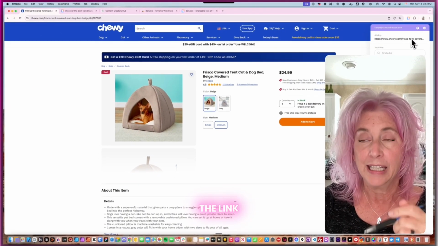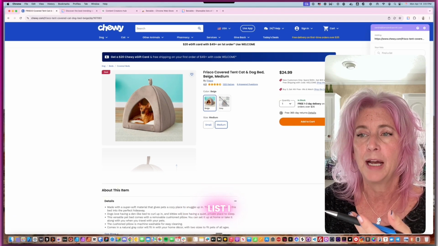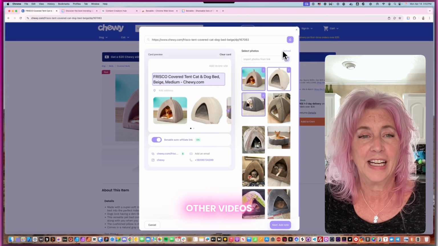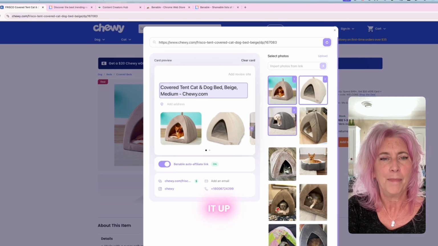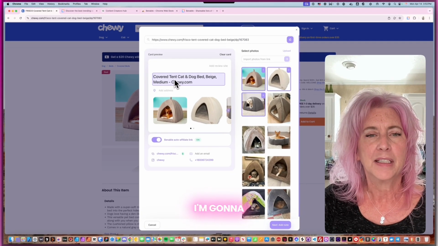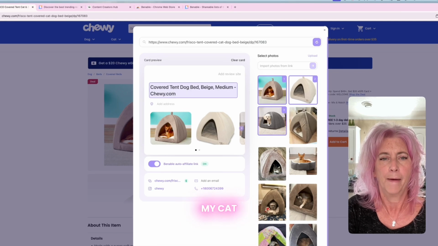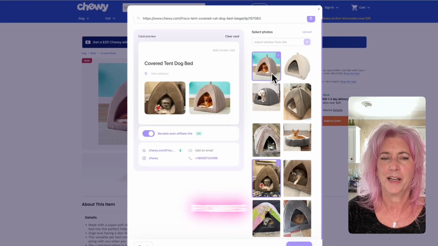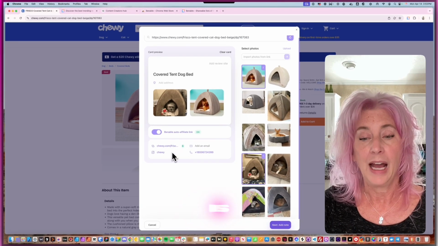And now you see the link to the tent right at the top. All I have to do is choose the list I want it to go in. Add. Now, just like I showed you in the other videos, you want to take this little title and clean it up till you like it. I'm going to say covered tent dog bed because this isn't for my cat. And I'm going to take out all that. I'm going to go ahead and add these two as my pictures. I'm double checking that my link is on, which it is. And then I click next.